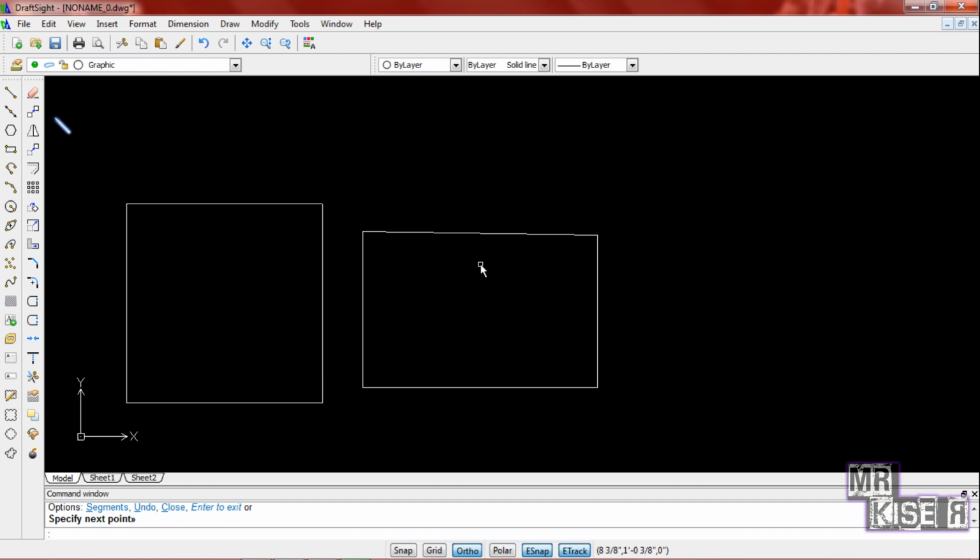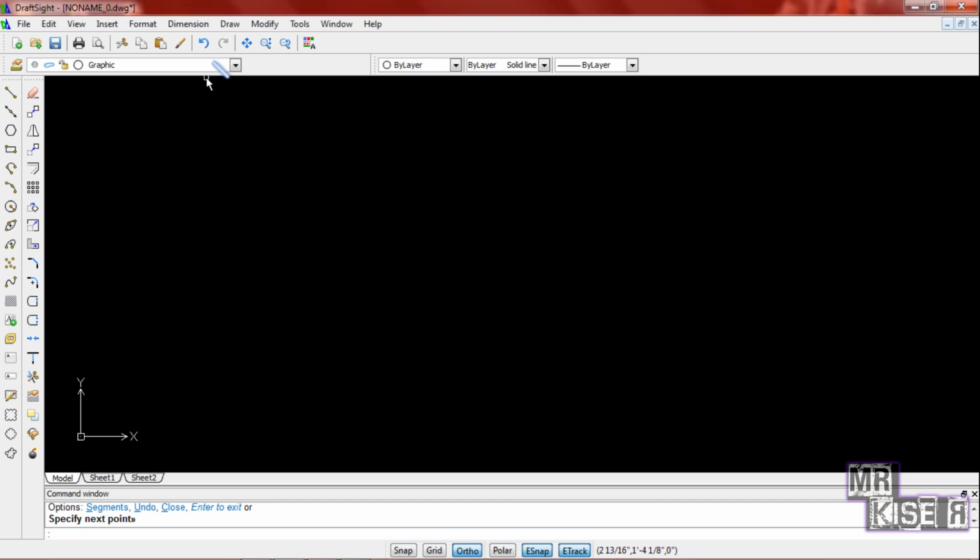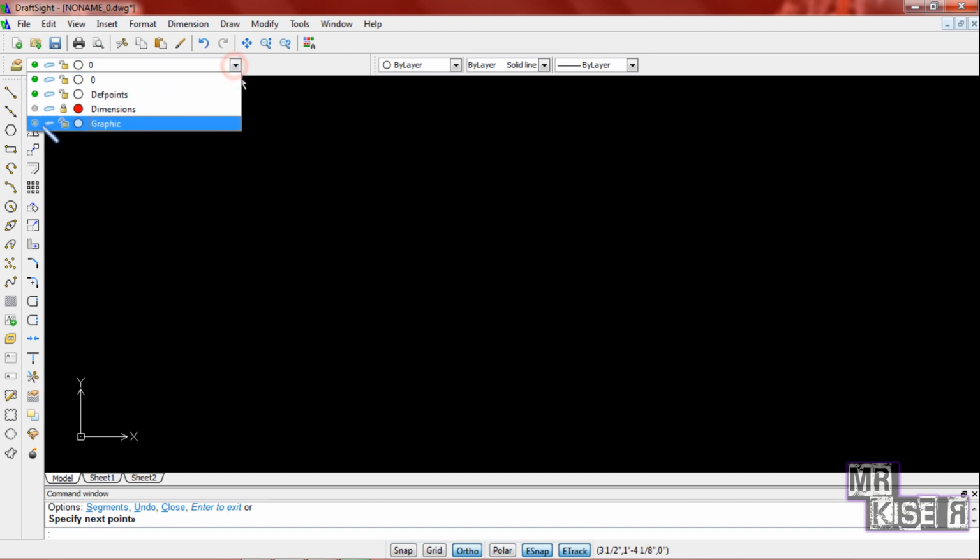Obviously not a perfect square there, but that's fine. And so you see now if I turn this graphic layer off again, which is the active layer, I have nothing here. So keep that in mind too.